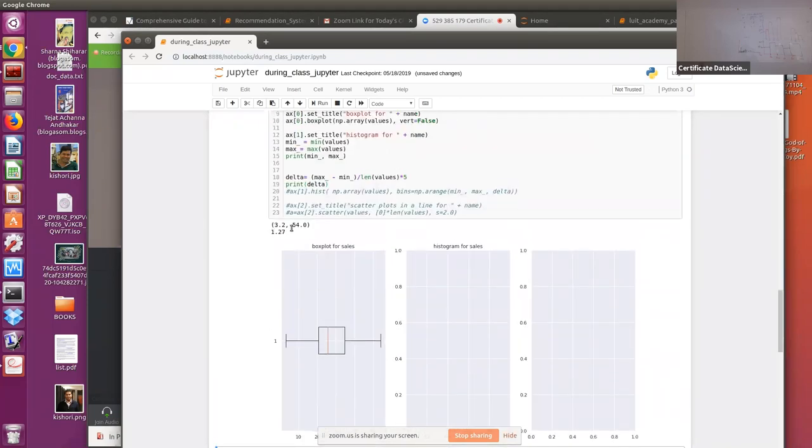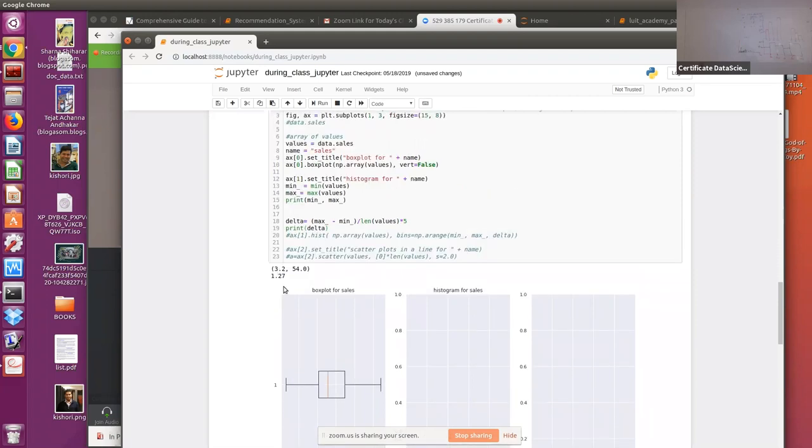So that means you can think of it this way. I have about 1.7, and I have maximum and minimum between 3 and 54. So 50 slots and 200 points. So you can do the math. How many slots will there be? That you can get by dividing by delta. How many are there? Is that enough? Maybe it is enough. Let's look at it.